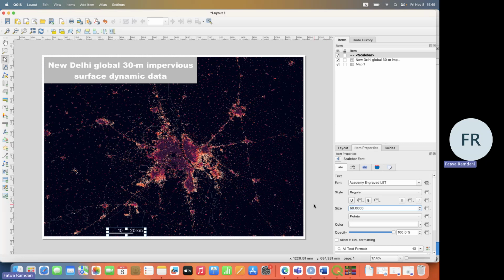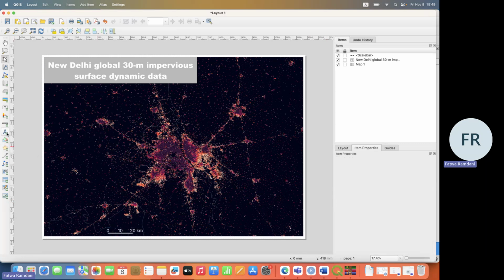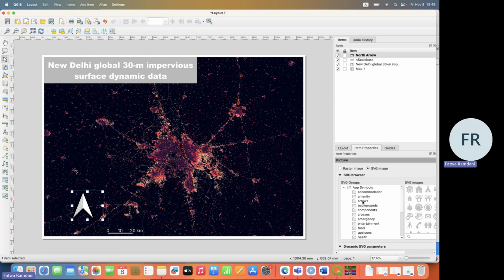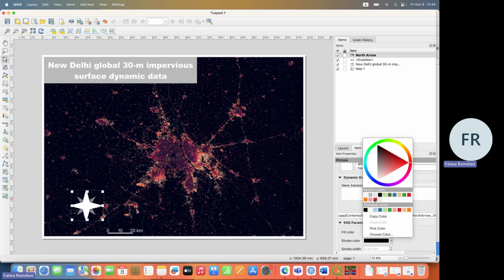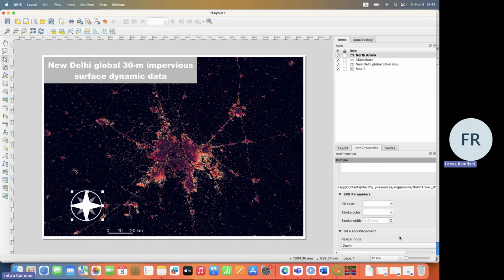Okay, then add another component like north arrow. Click, hold, and drag. Click on the rows, folders. Then you can select any style you want. For example, in this case, I will select this one. You can change the color by scroll down and change the stroke colors. For example, I put white here.